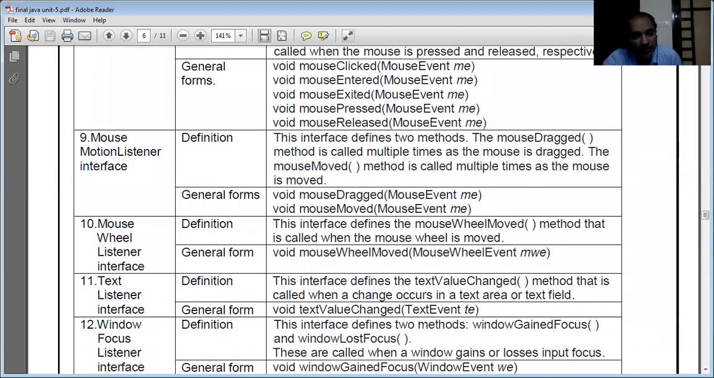Then the tenth one, the MouseWheelListener interface. This interface defines the mouseWheelMoved method. The mouse is all small letters, Wheel W caps, Moved M caps, no space in between: mouseWheelMoved. The interface defines the mouseWheelMoved method, that is called when the mouse wheel is moved. General form: void mouseWheelMoved(MouseWheelEvent MW). Here you can write the spaces and write a comment about whatever text you put inside.